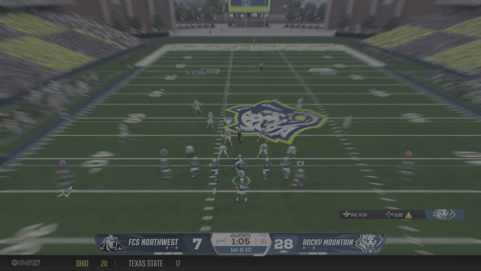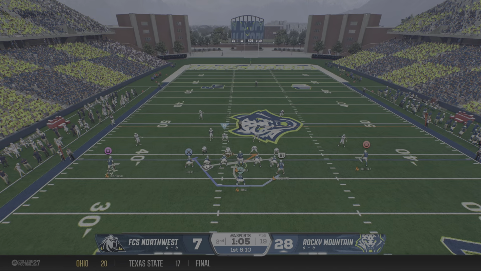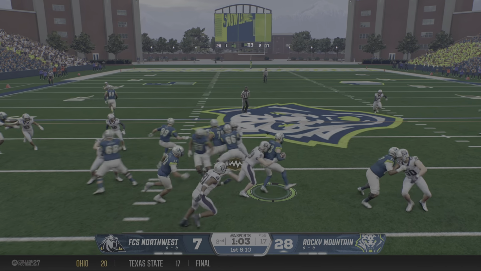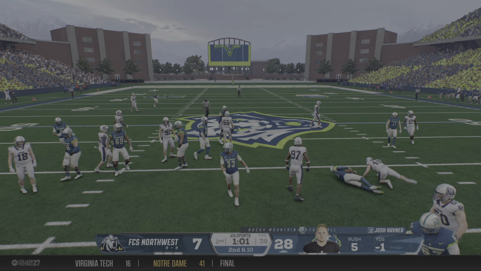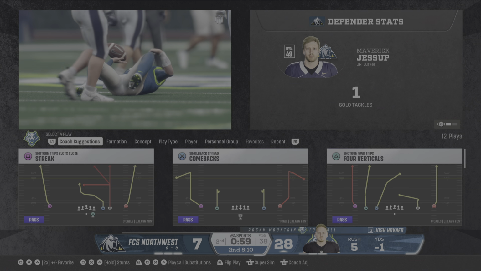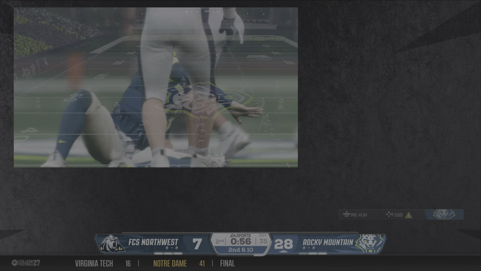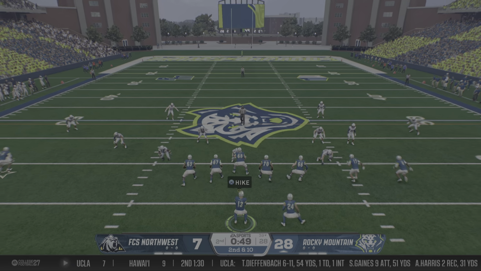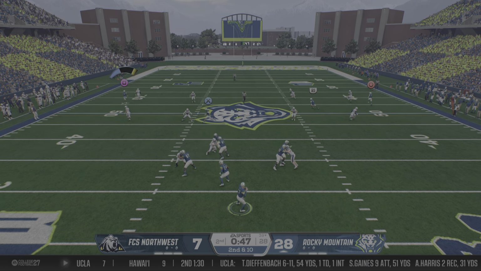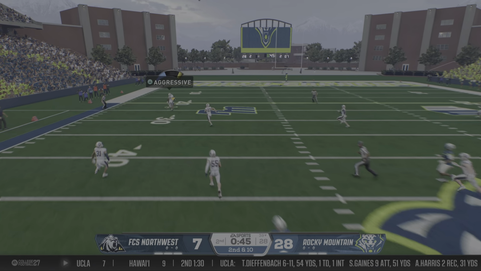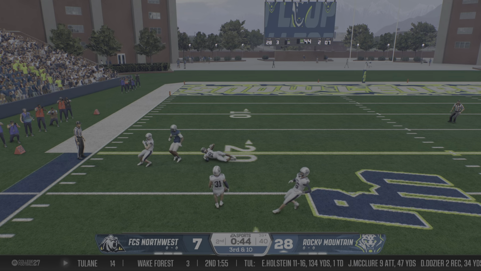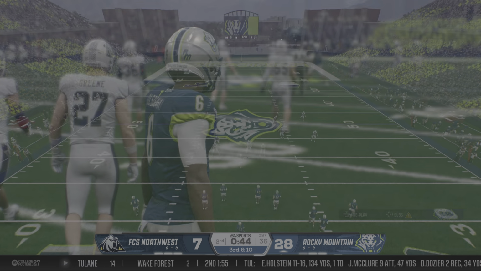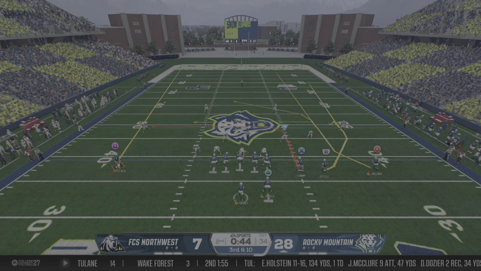Opening play of the drive from the 39. Back in motion, try to clear the picture. They didn't get a push at all on that one. It'll be no gain on the play. Behind the chains now on 2nd and long. Looking to fire. Looking for a big play. And it slips through his fingers, incomplete. That would have been a huge gain if he could have squeezed it.